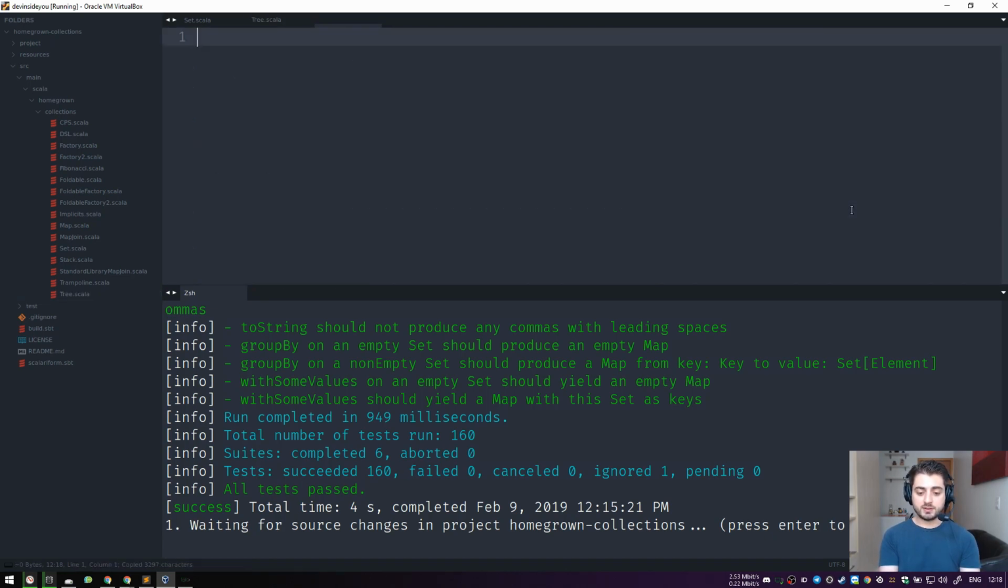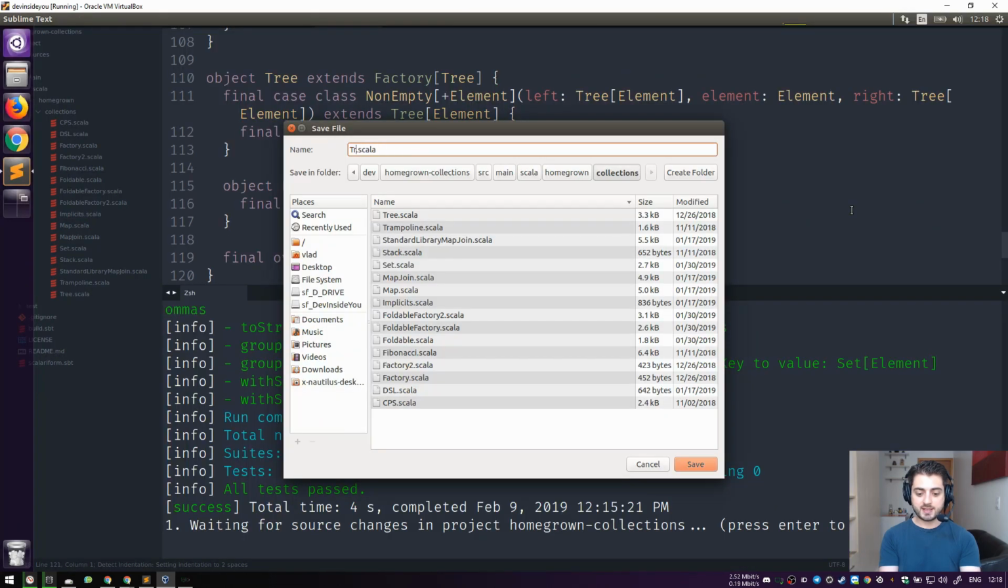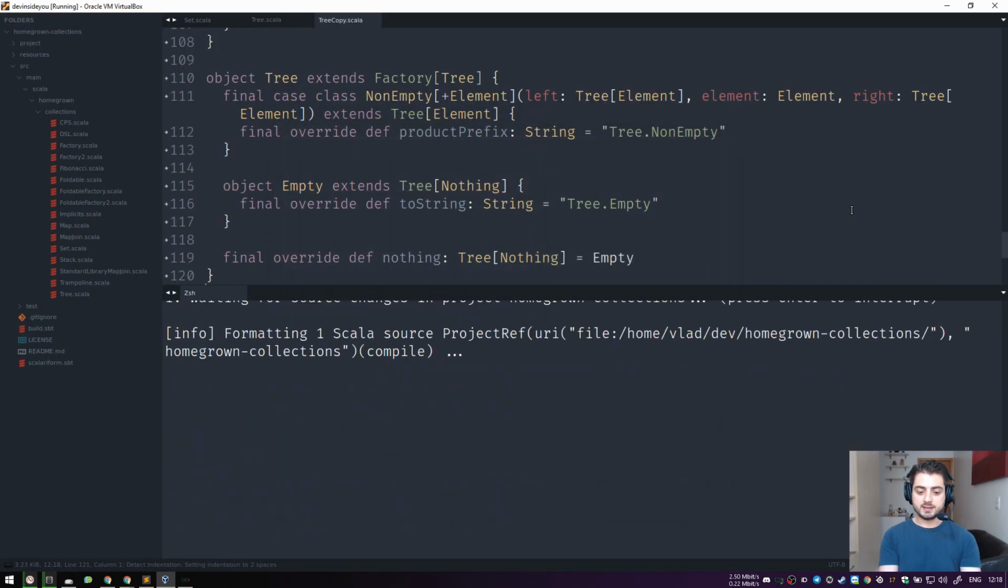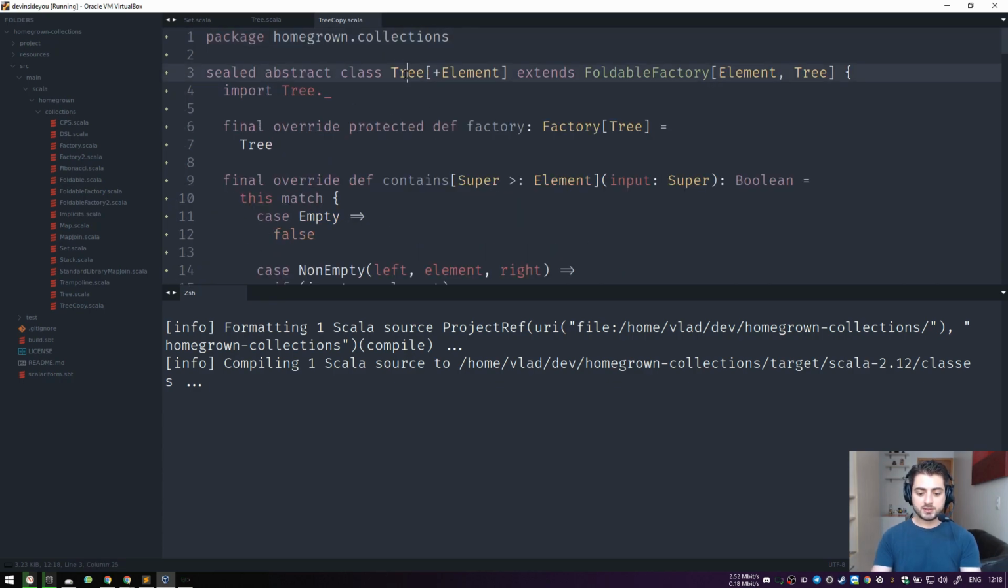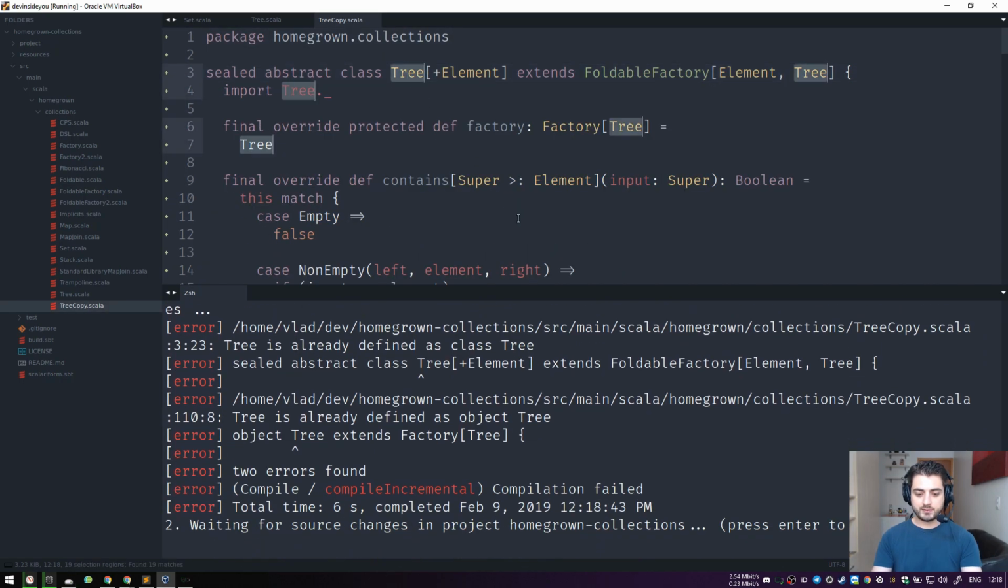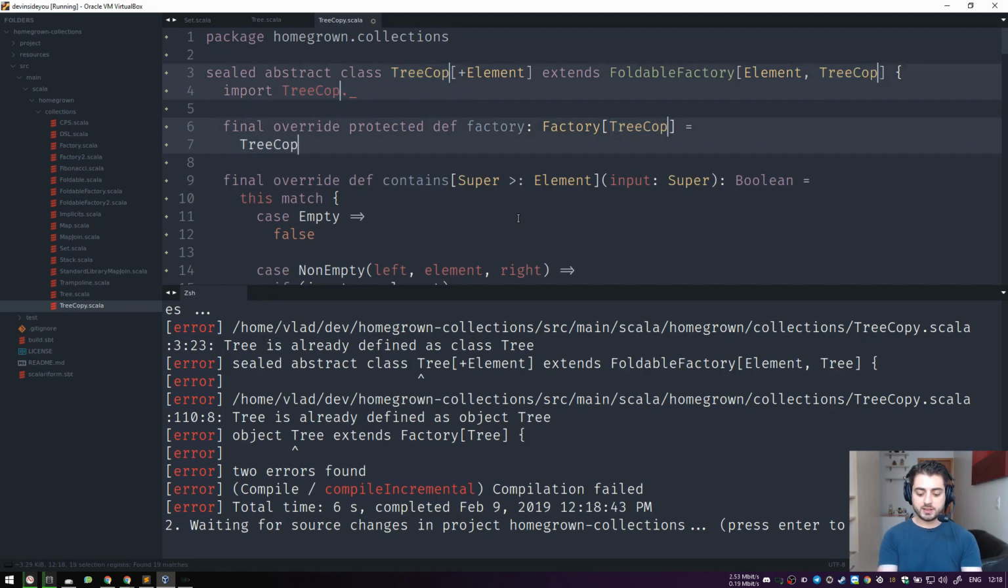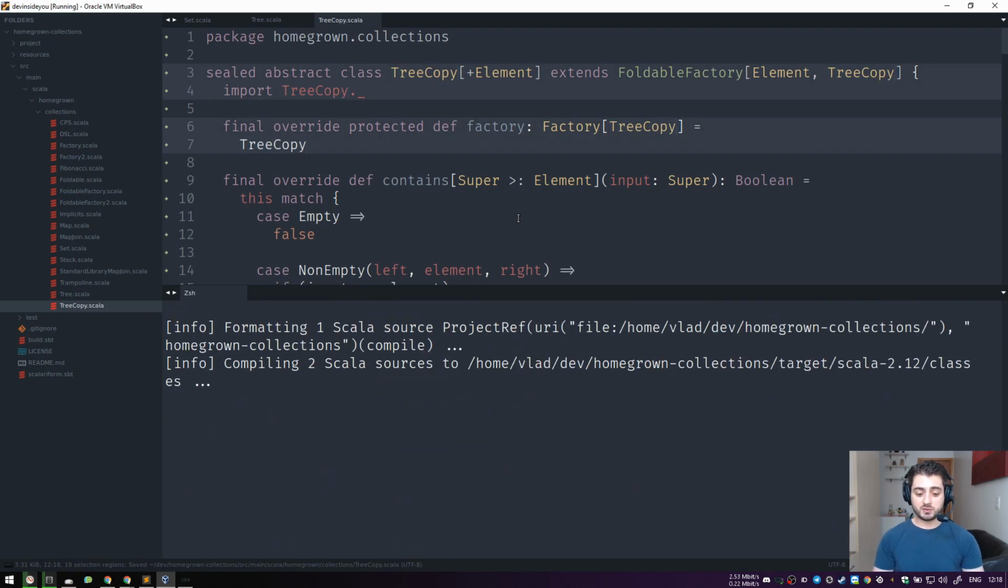Okay, so the first thing that we do is just going to mark everything over here. I'm just going to create a new file. I'm going to paste it in. I'm going to save it as tree copy. Like this. Okay, it's not going to compile because it's going to say, hey, you have tree 2 times now. So I'm just going to go over here. I'm going to mark everywhere where it says tree, and I'm going to call it tree copy. So now everything should be green again.